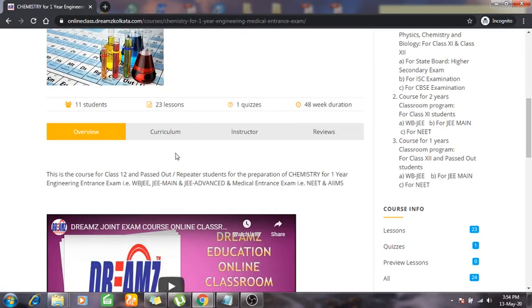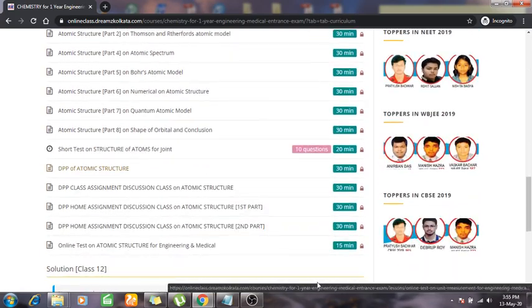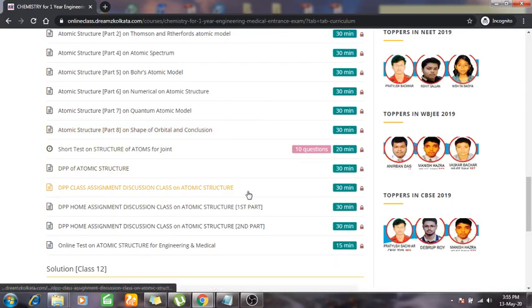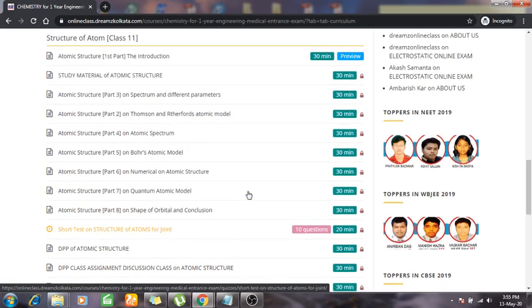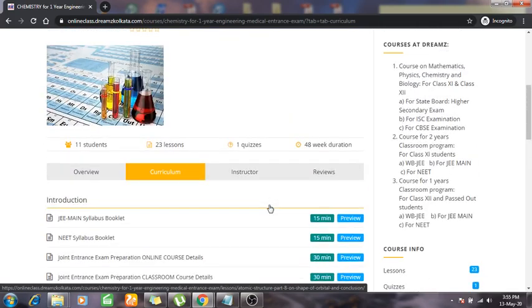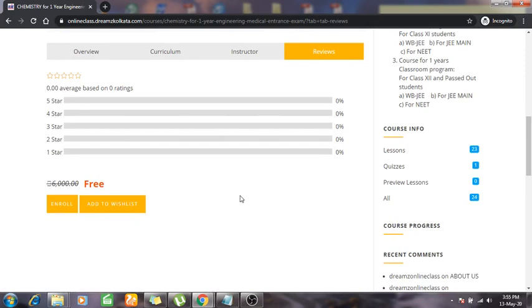Here is the page where the number of students, number of lessons, number of quizzes and the duration of the course are shown. This is the overview. Next, in the curriculum tab you will get the details of the course, and all the lessons are locked because I am not enrolled in that course yet. Whenever I enroll in the course, all the lessons will be visible to me, and here are the details of the instructor and the reviews. If you think the course is very good, then don't forget to give a review for it. Now at the last here is the enroll.